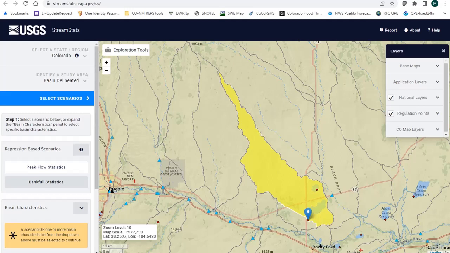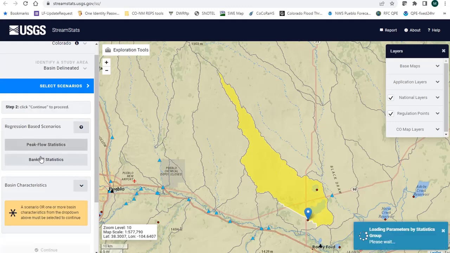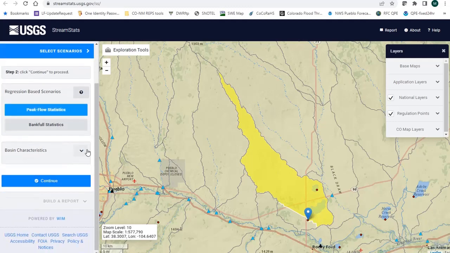What we're looking for is the peak flow statistics, a few of the basin properties that will help the user evaluate the reasonableness, and then the basin and point of concentration shape files. Okay, so out of scenarios, we want to select peak flow statistics, and then basin characteristics.